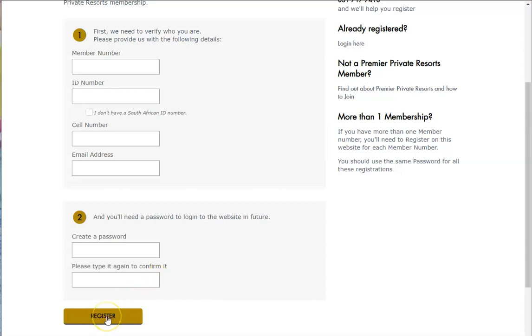Once you click on register, you will receive an automatic email into your inbox, which will be from the webmaster, where you will click on a link that's provided to you that will auto route you to the Premier Private Resorts website, and that is also part of a verification to make sure that it is the correct member that is registering. That will then complete your registration, and you can browse and start to book some memorable holidays from there.